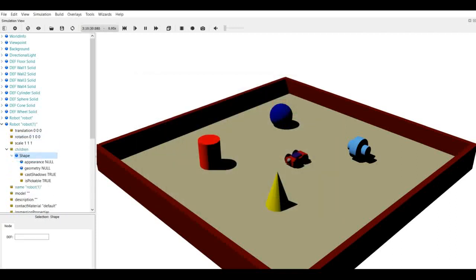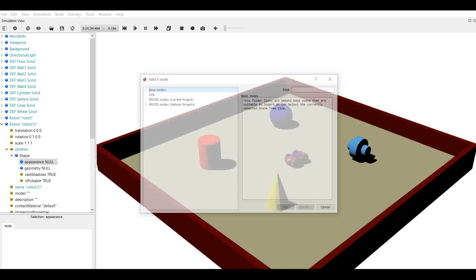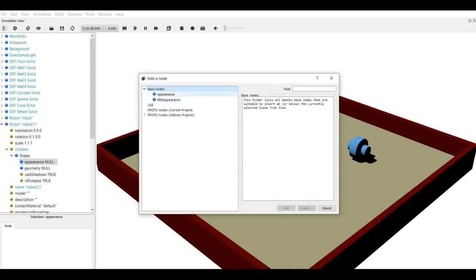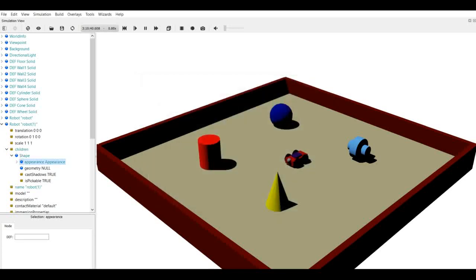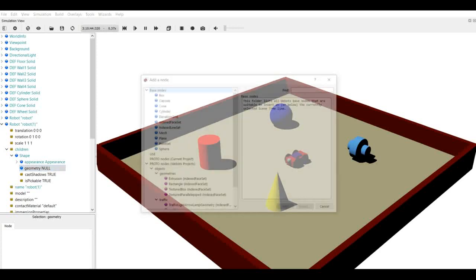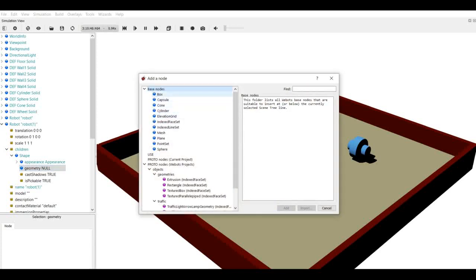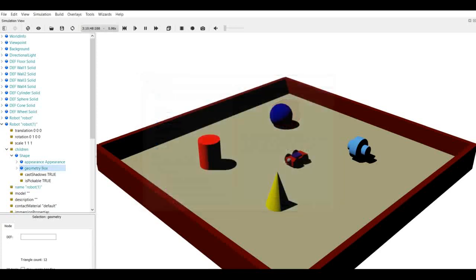And after selecting the shape, in the shape I have to give it an appearance, and in the base node I have selected appearance and clicked on add, and the appearance has been added. And in the geometry, to give it a box shape, I have to select a box, and after that I have added the box.